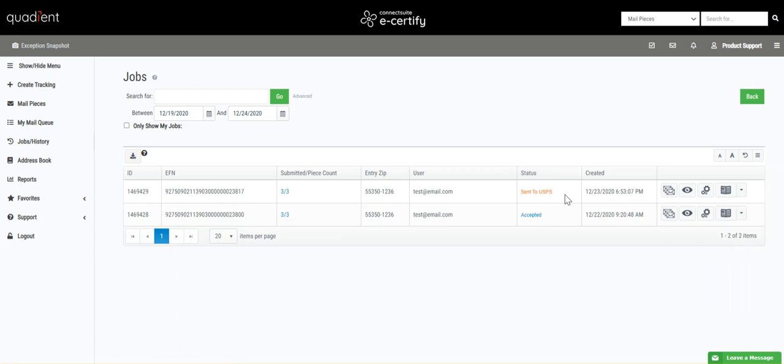And that is how to create a certified mail piece from start to finish and how it empowers you to complete your daily tasks as efficiently as possible.